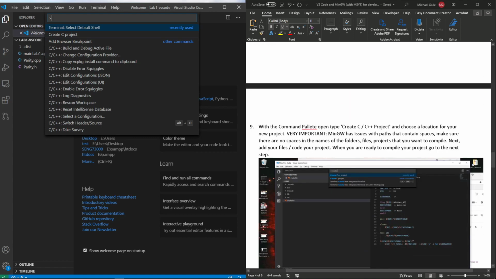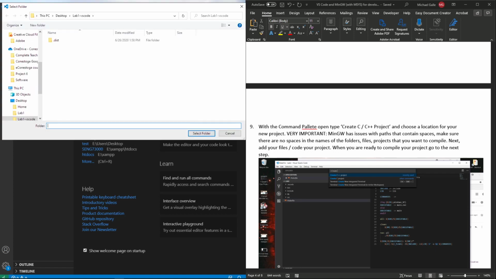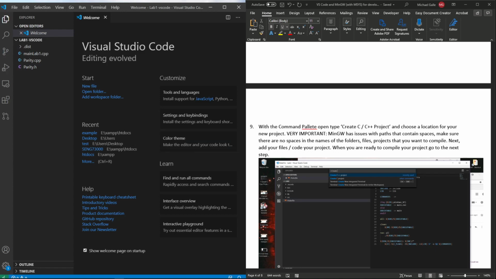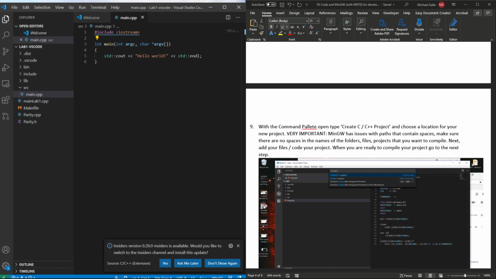In the command palette, we're going to type create. It'll already start. Create C or C++ project. I'm going to create a C++ project just because our code is. So now it's going to be in Lab 1 VS Code. Select that folder. Choose the location for the new project. Insiders, ask me later.